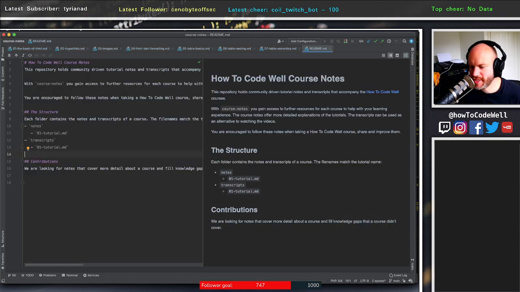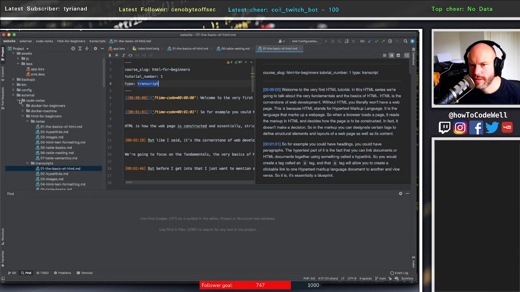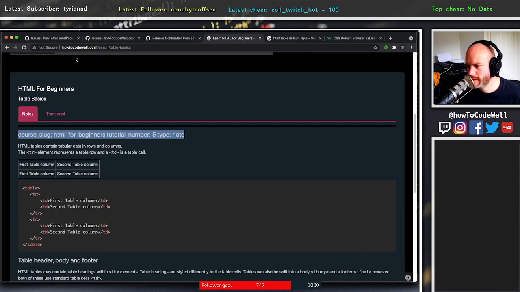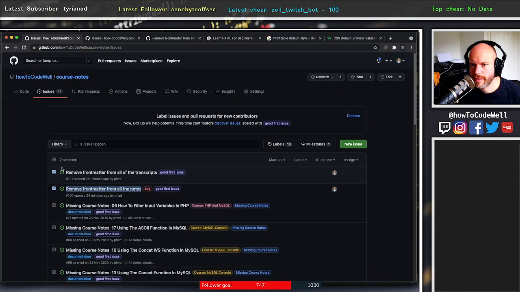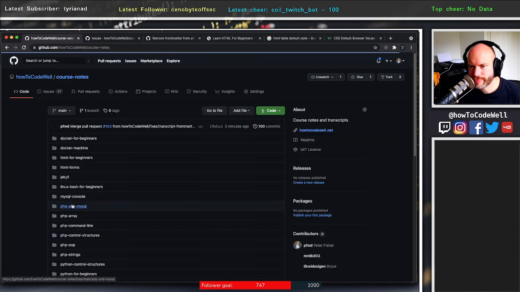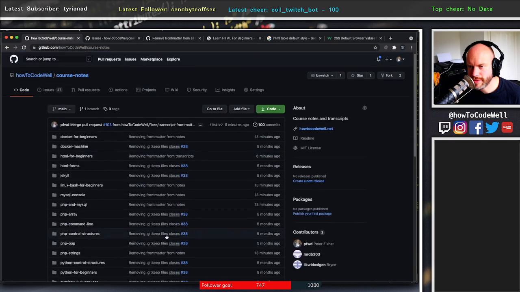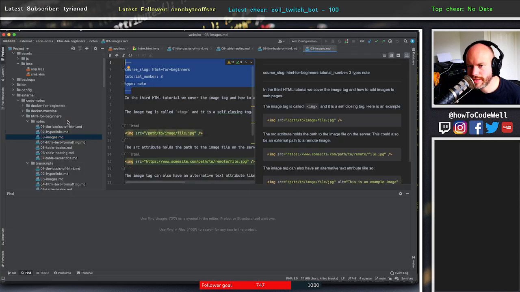I mean, I can visually see this, right? If we go over to the website and look into one of these things, say images for instance, you can see them all there. So it hasn't been updated, even though we've just done removing front matter from notes. That's all in the main branch. So why is this not updating?